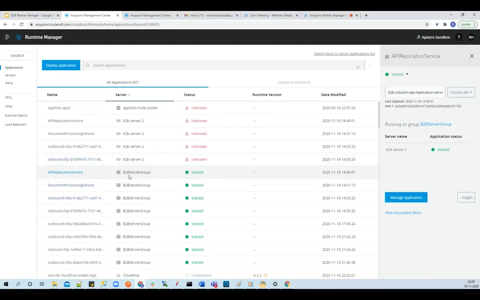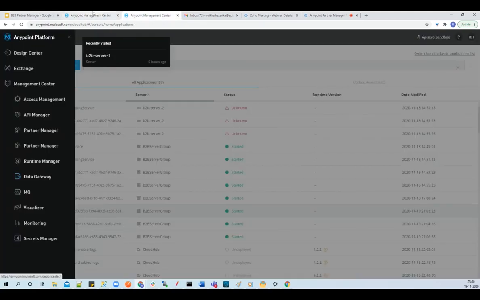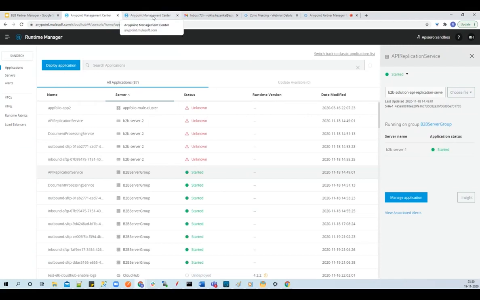You have to create this B2B server group, and then you can deploy it from the message flow. When you click on deploy in the message flow, your applications will be deployed in the runtime manager. Okay, so this is the whole process of how you onboard a new partner. In the other tab for monitoring, you will monitor your transactions, and another important point here is you have to configure your content storage API. That is one of the important points here.